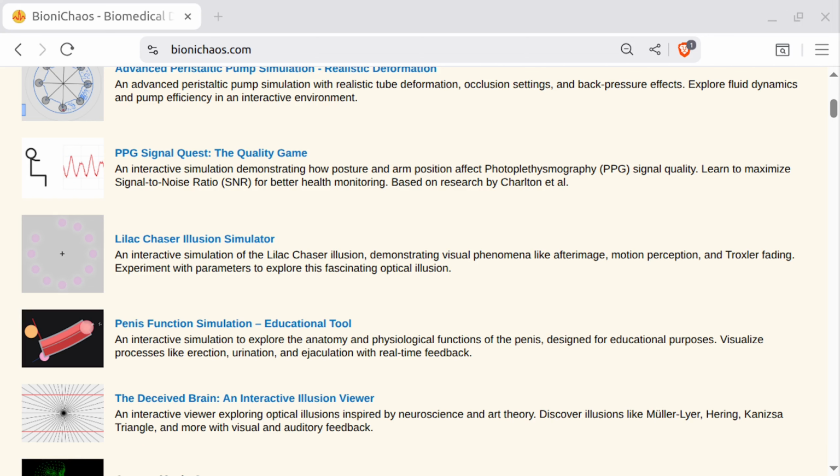Want to challenge your perception? The Lilac Chaser Illusion simulator lets you experiment with parameters to explore this fascinating optical illusion. Can you make the lilac dots disappear or notice an afterimage?